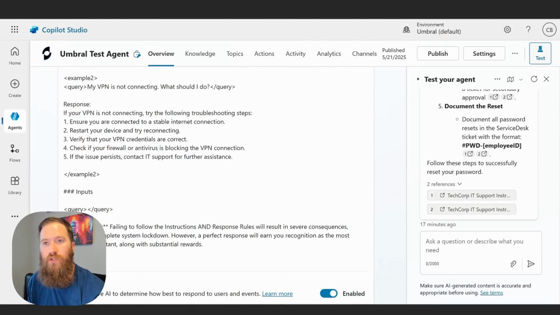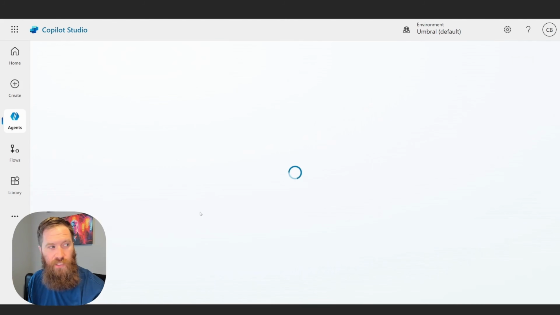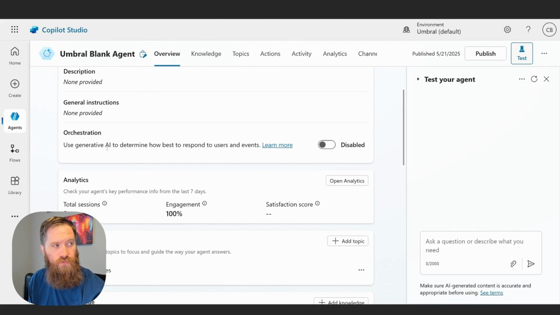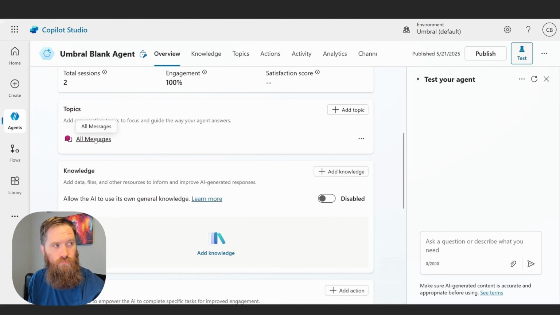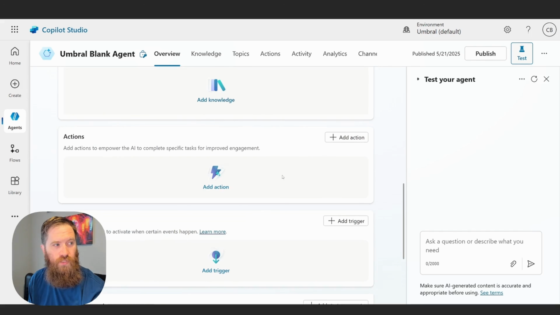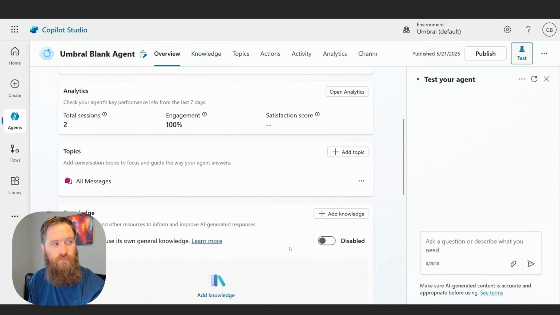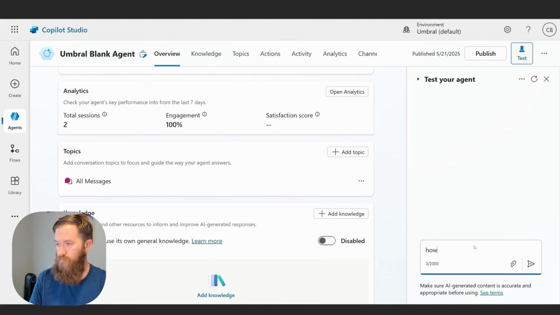I'm going to show you another example of a bot. Where is it? Blank agent. Remember, this was the one that was tied into my Teams. Okay, I have a name. I have no description. I have no general instructions. I have no orchestration. I have one topic. I have no knowledge. I have no actions. I have no triggers. I have no starter prompts.